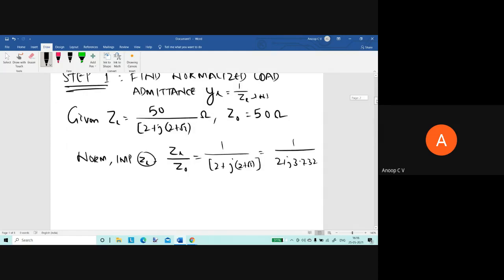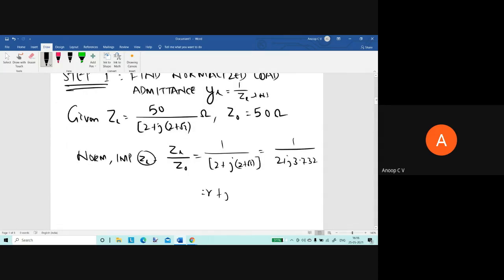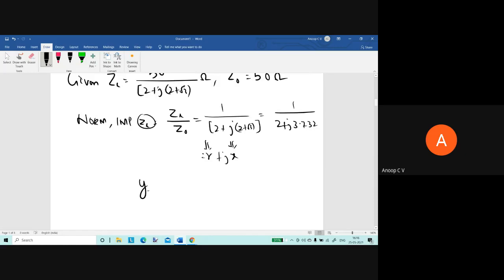This is equal to small r plus j small x. If you know what r and x are, you can locate the normalized impedance point, and then the normalized admittance point will be the diametrically opposite point. But in this case we don't directly know small r and small x, and it is easier for us to find the reciprocal. So yl is 1 by zl, that is equal to 2 plus j 3.732. So this is the first step, calculating normalized admittance. We have calculated it, and we'll now go and mark it on the Smith chart.